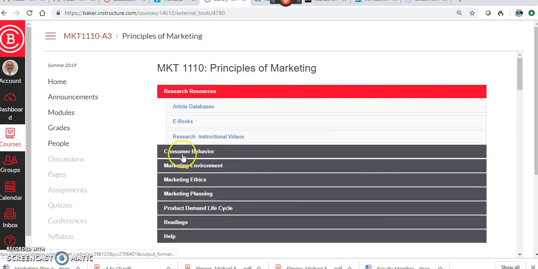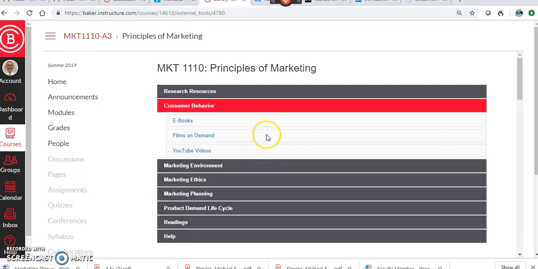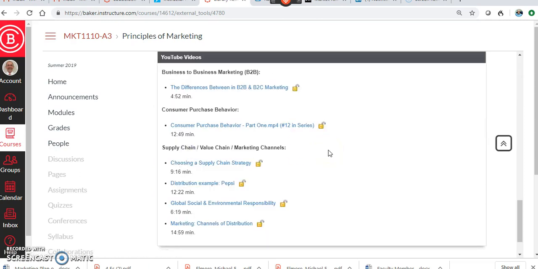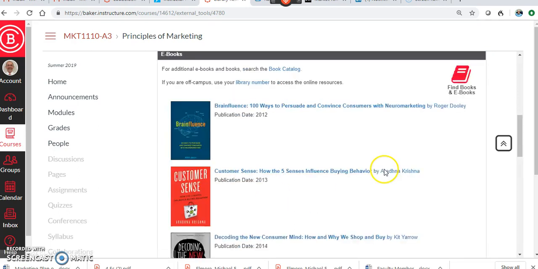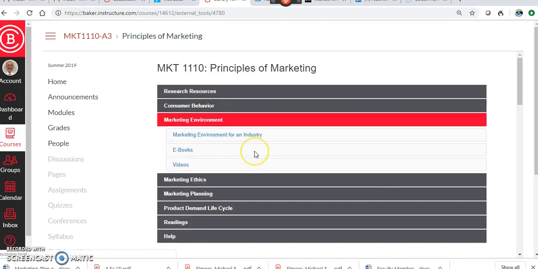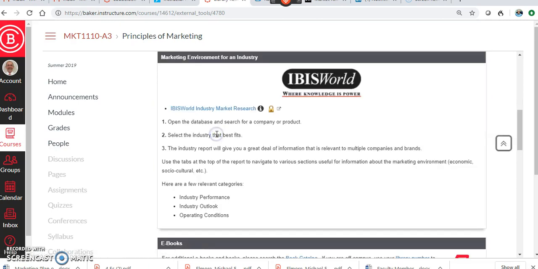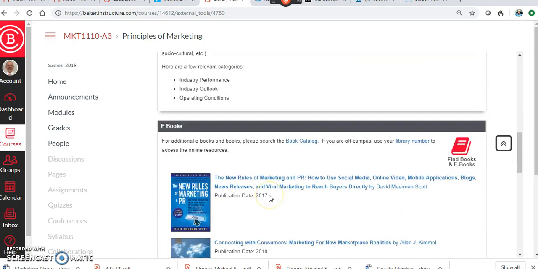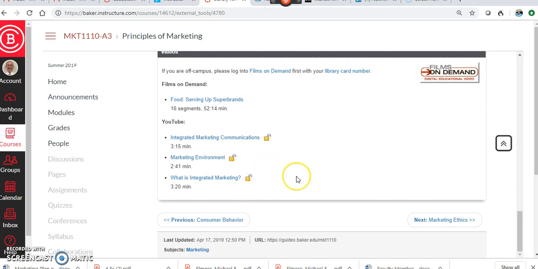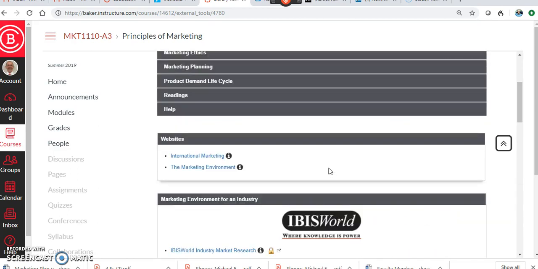Guys, these are our topics. Consumer behavior, we're going to be looking at that. You've got excellent suggestions on ebooks, YouTube clips. Look at here. Global social responsibility, that's a topic for this week. The marketing environment, you're going to be looking at the various factors. There's some ebooks, here's some more. This marketing environment is going to be a key part of your part 1 next module. This is a wealth of information.